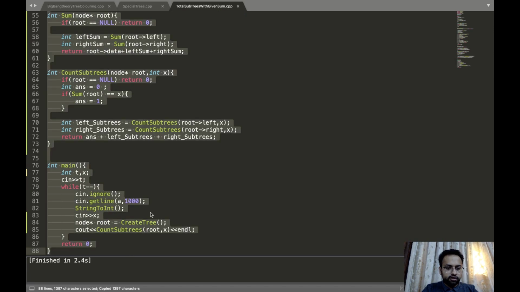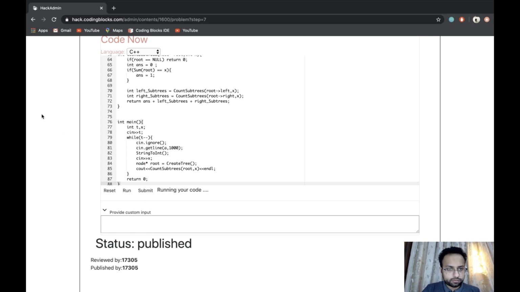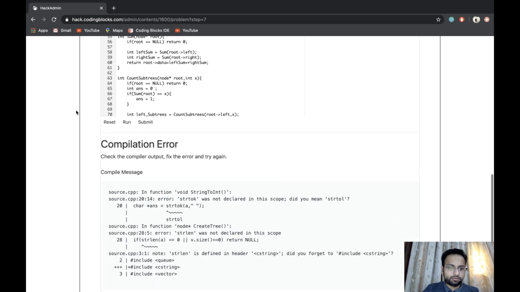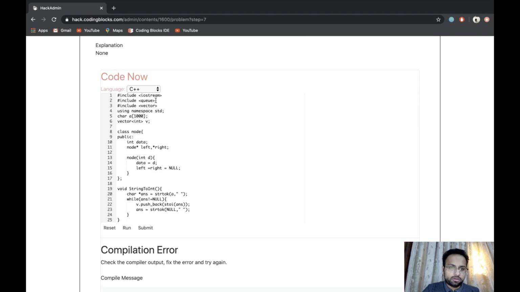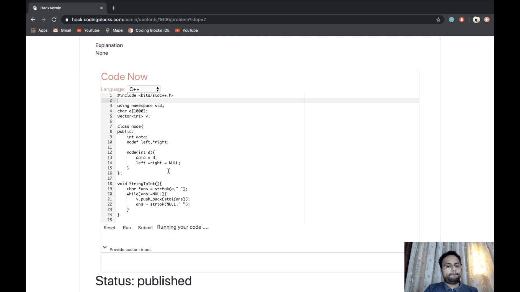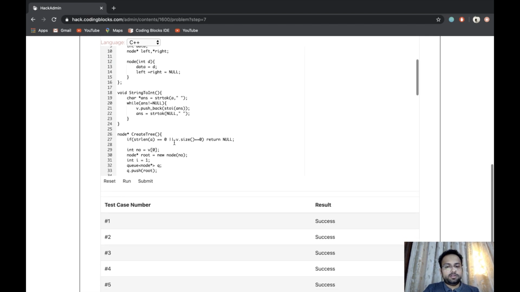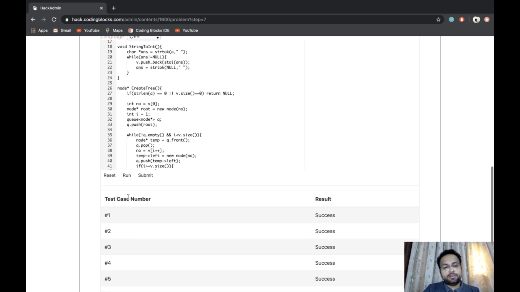So let us take this code and submit it over here. Okay, we can include bits/stdc++.h because we have used other functions as well. For that we need to add string files, so I'll add all the header files here. Let us see whether this works or not. Yeah, this is working absolutely fine.